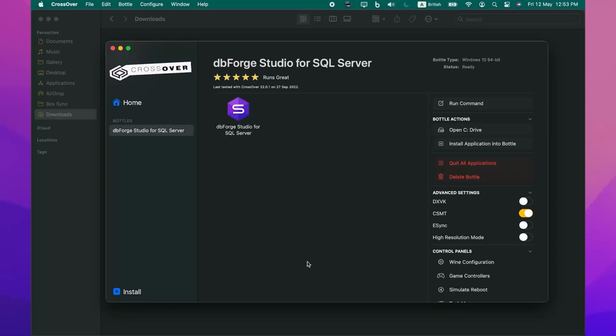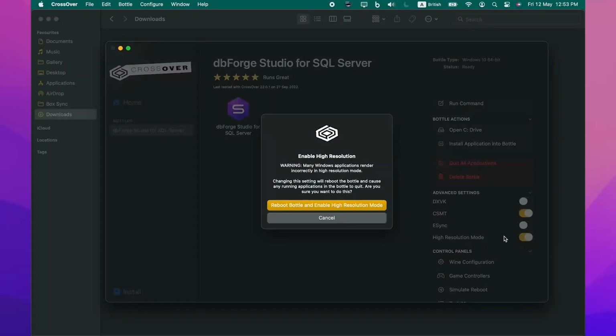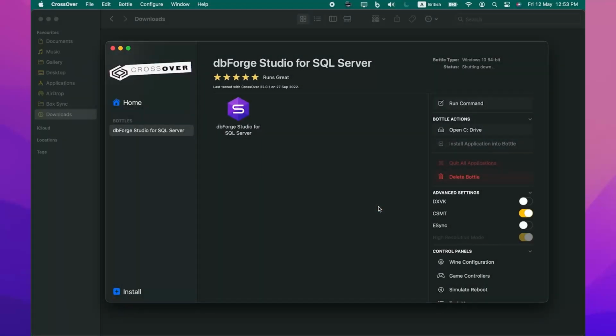And last but not least, before you launch the Studio, we suggest you turn on the High Resolution Mode toggle in the bottle configuration under Advanced Settings. Then reboot the bottle by clicking Reboot Bottle and enable High Resolution Mode. This will make your work with the Studio more convenient. Now we're all set to establish a connection and manage our databases.